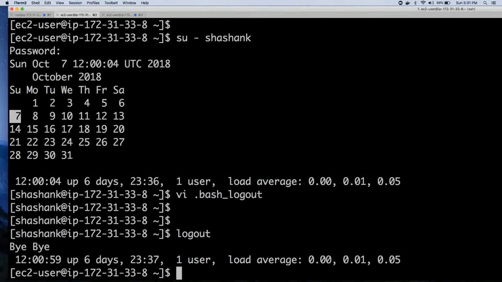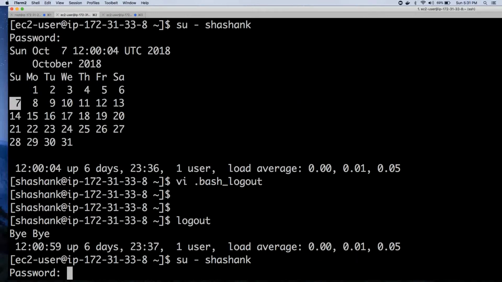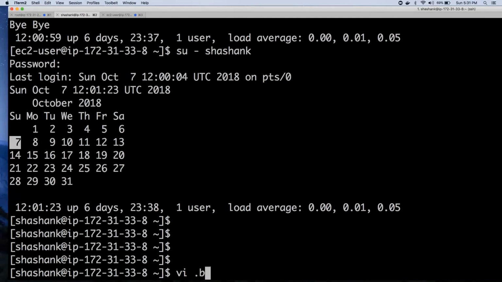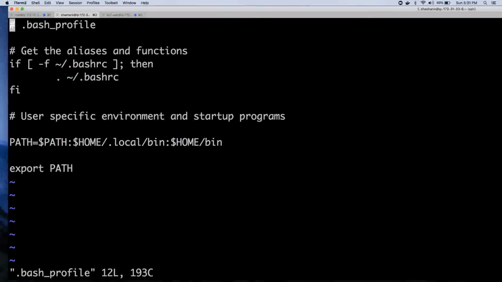Now we'll see the third point. What is .bash_profile? We saw .bashrc, and .bash_logout we have seen. Now we will see .bash_profile. Correct, 123. Now you have logged in. Now what is there in .bash_profile? You can see a few things are there. Already there is a PATH.